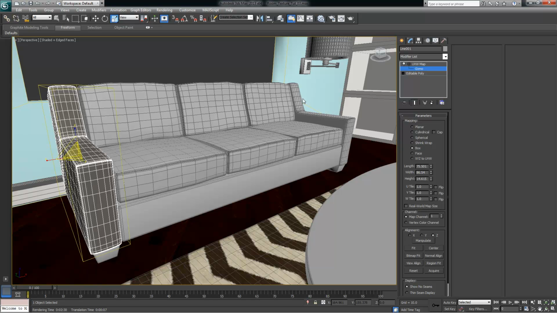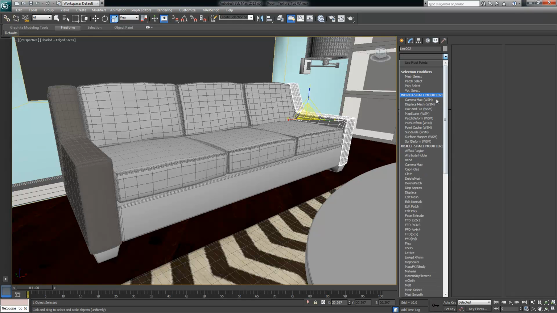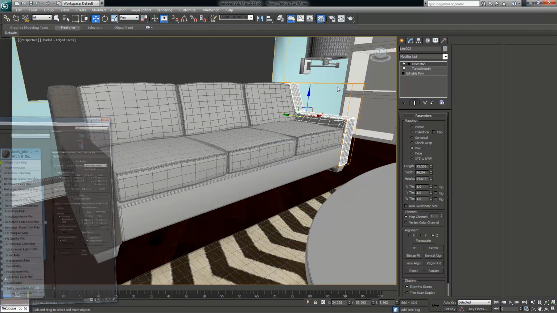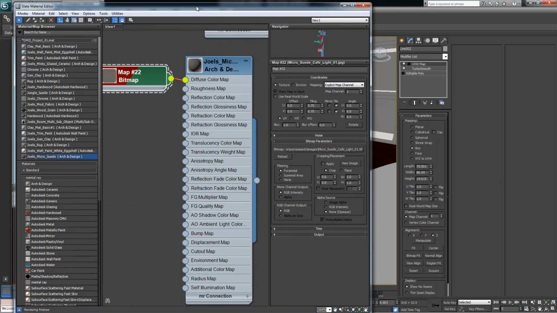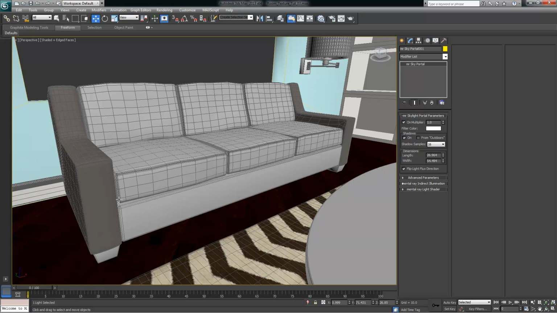So what we have to do is select the other couch piece, the other arm end here, and go into the modifier list and also add a UVW map to it. Then I click on acquire, and I'm going to acquire the coordinates from the other arm piece. I'm going to say acquire relative and say OK, and then I can open up my material editor and say assign to selection, and now I have both arm ends texture mapped.